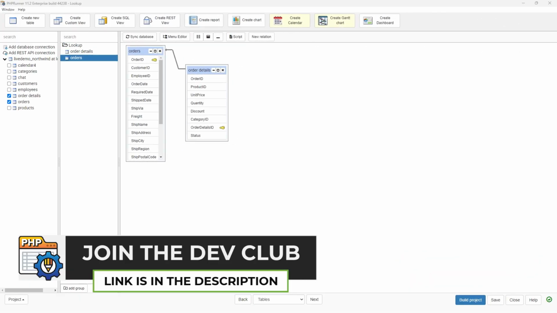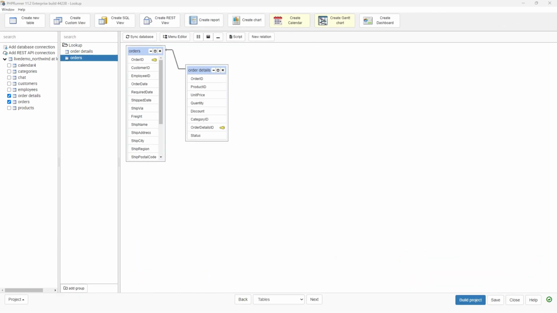Okay, here I opened up the project. You can see I'm running, at the time of this recording, PHPRunner version 11.2, build 44238. That is the build I'm running right now, so there will probably be more releases later on. But this is now. Just during the recording of this particular tutorial, you can see that I have a simple orders and order details configuration, which is not complicated at all.